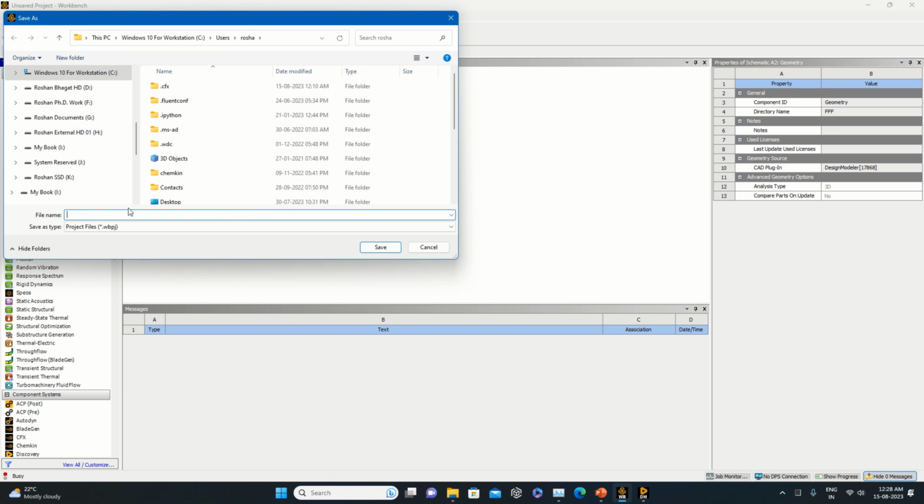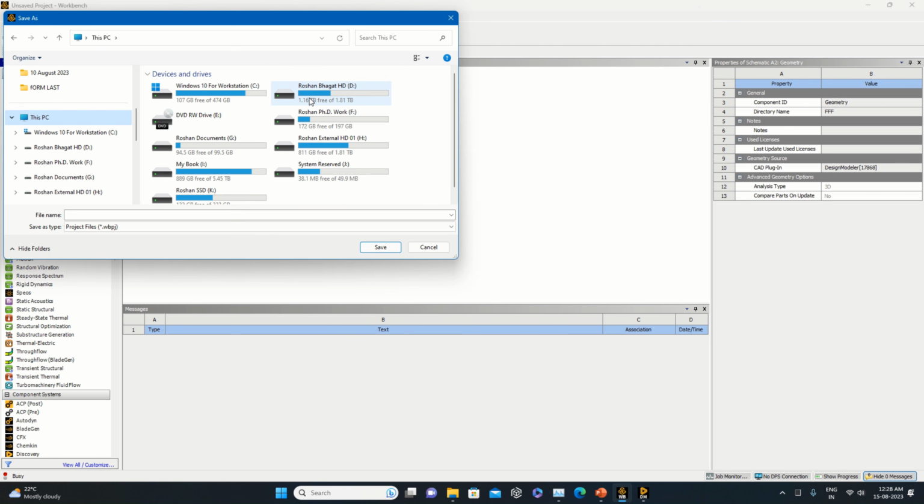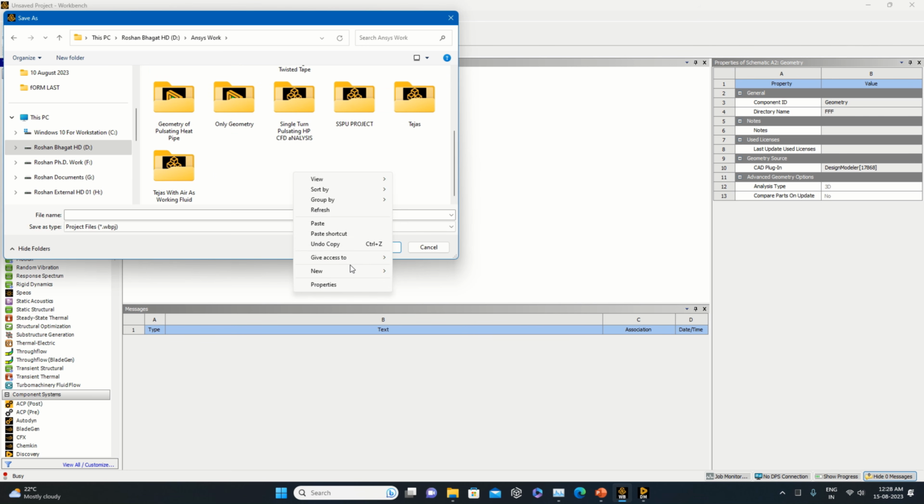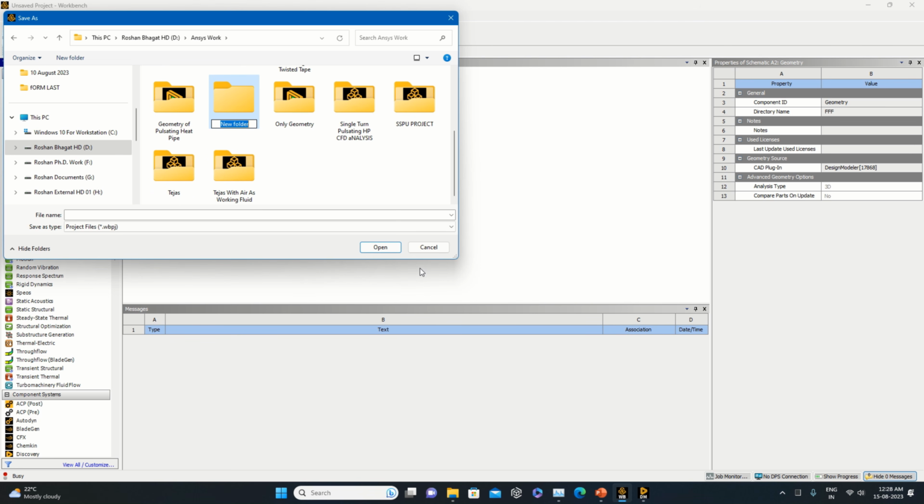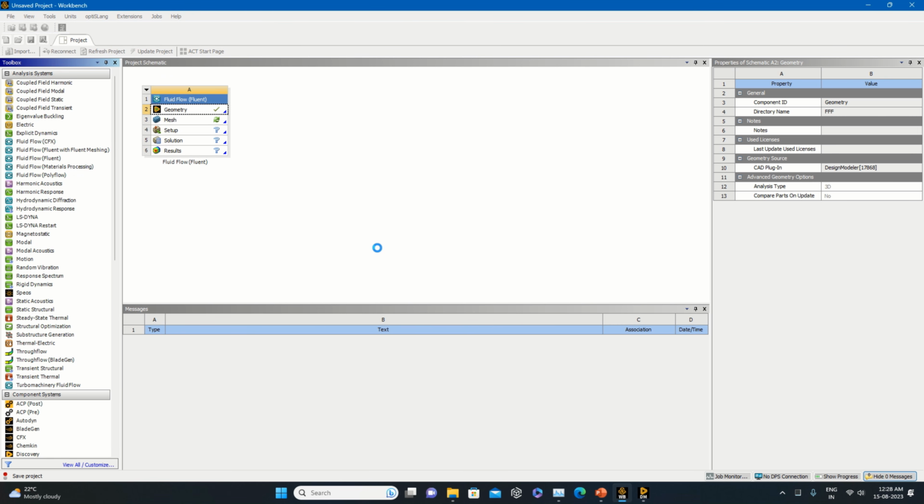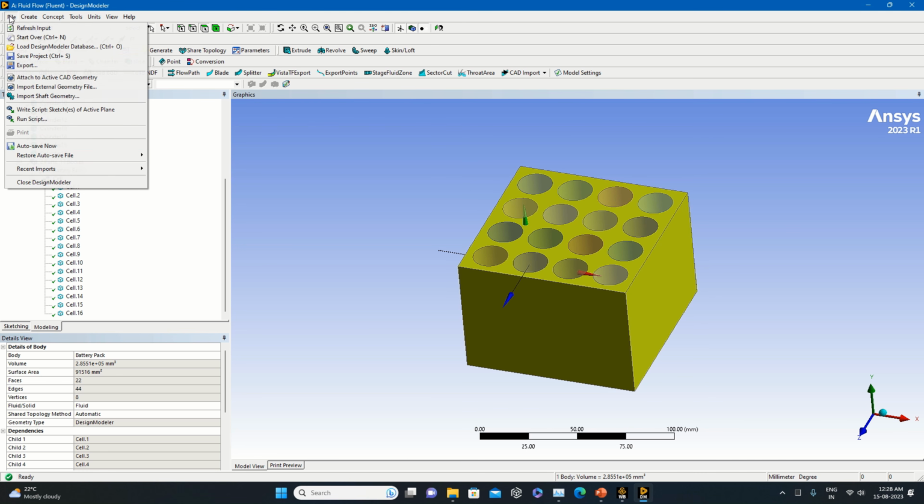Let us suppose here I put it in some folder. Let's make it a folder. So we have made a pack of 16 cells. Give it a name over here, 16 pack or whatever name you want. Make it okay. Saving is important so that we can access the work later on. So the first part, which is related to geometry creation, is over.